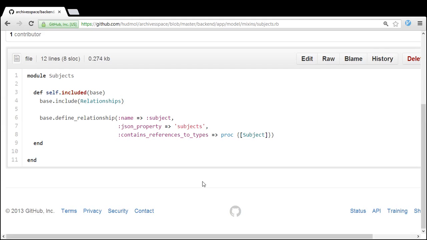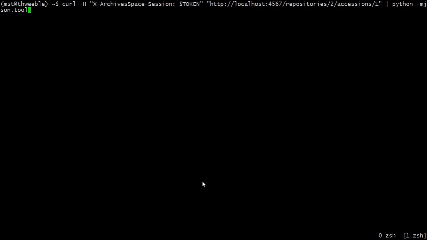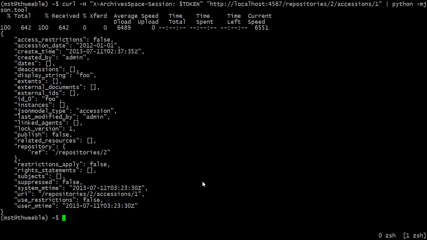And if I jump back to my terminal, I'm just going to do a get on the accession I created in the very first screencast. You can see we have a property called repository, which contains a ref to repositories too. So this was a relationship.